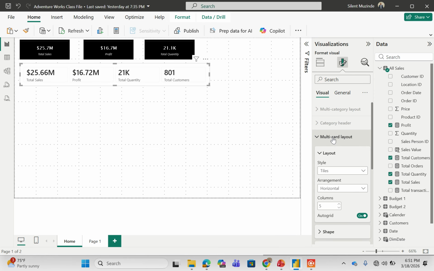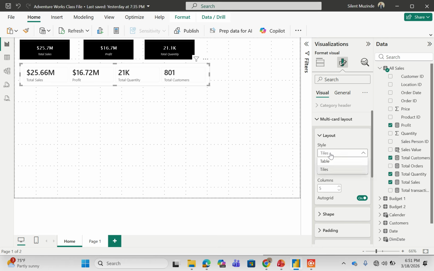Here there is the card layout, and that layout can be a table. It will be something like that, or the tiles. So I'm going to select that tiles. Then the number of columns. Here, if I limit this one to 3, it can only show the 3 items there.